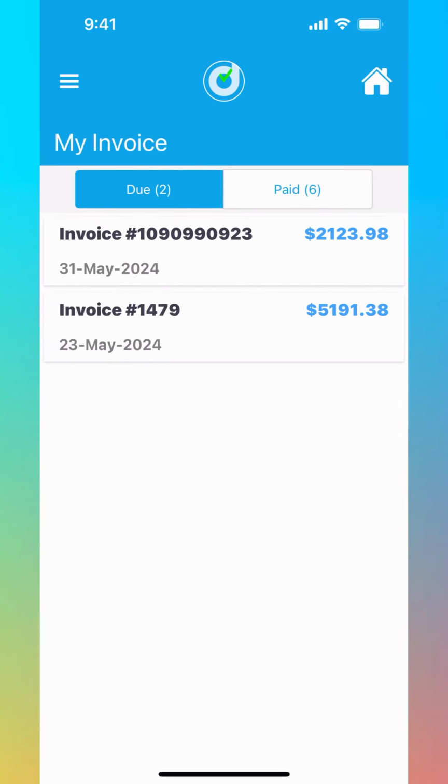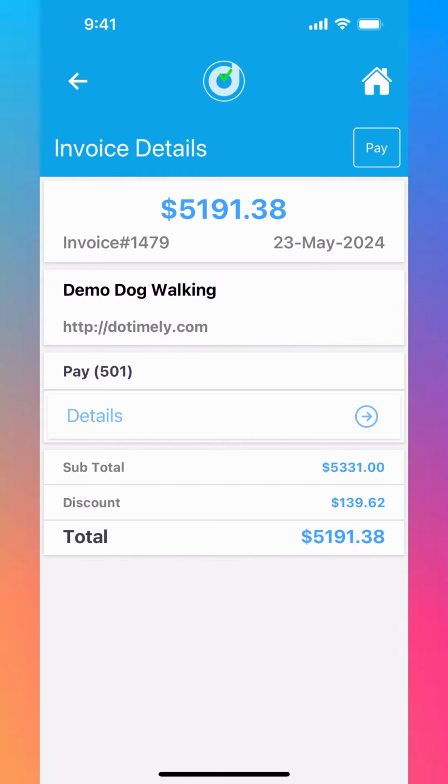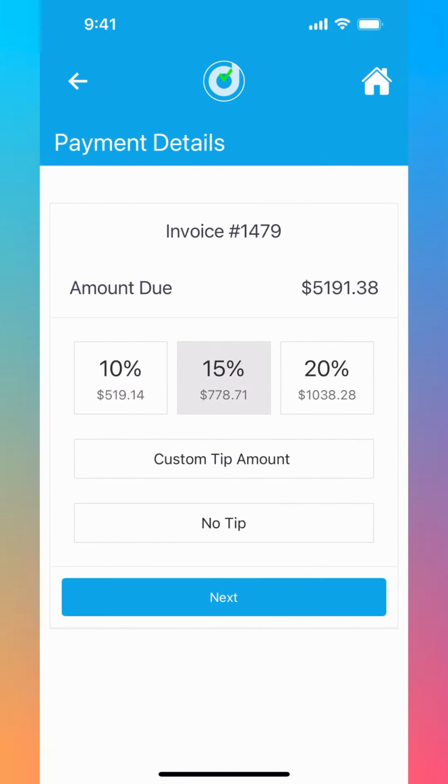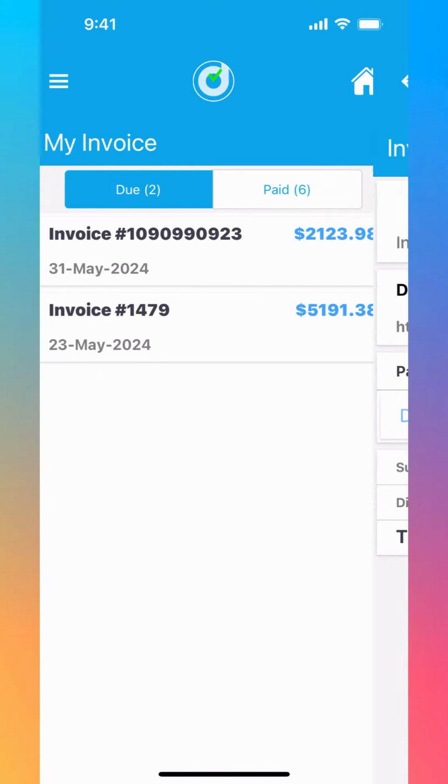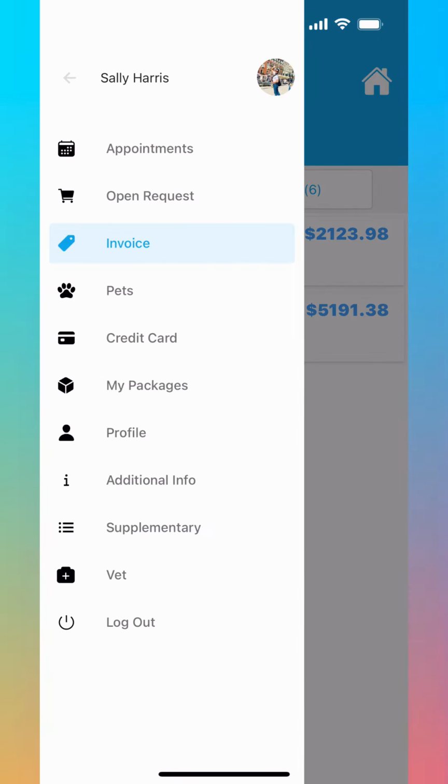Then let's go back. If you want to make a payment for an invoice, you click on this pay button on the top right corner, and you can make the payments. You can enter your credit card information.